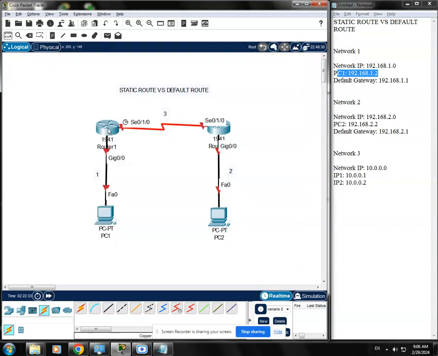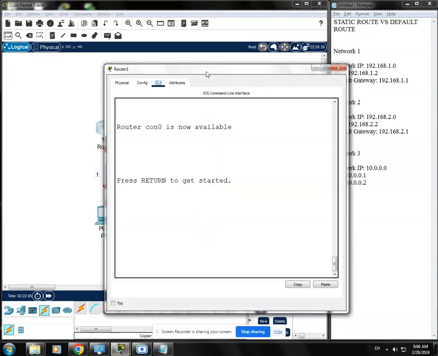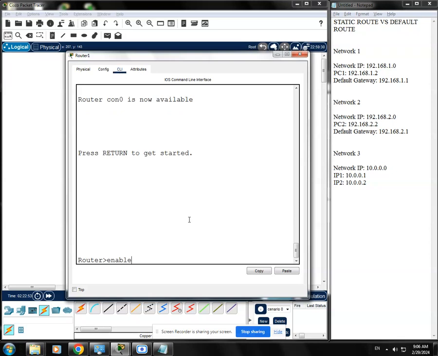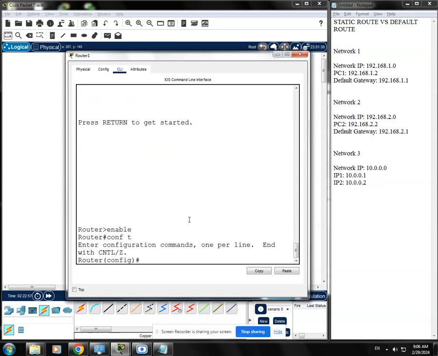I'm gonna move now to this router, and I'm gonna go to the gigabit 0/0, and I will assign this default gateway, this 192.168.1.1. I'm gonna open up the router and go to the CLI, the command line interface. Hit enter to get started, and then type enable to go to the privilege mode. Then type conf t to go to the global config mode.